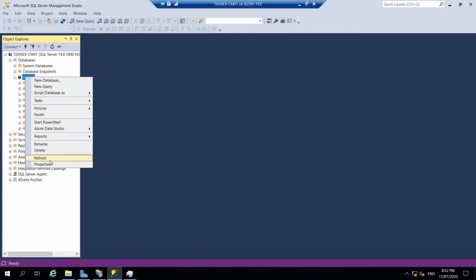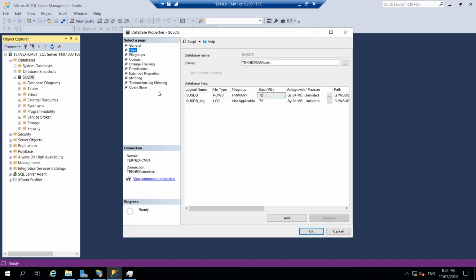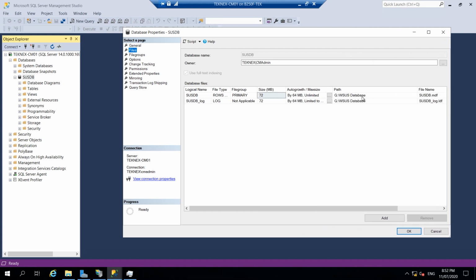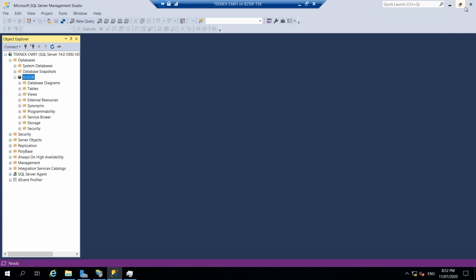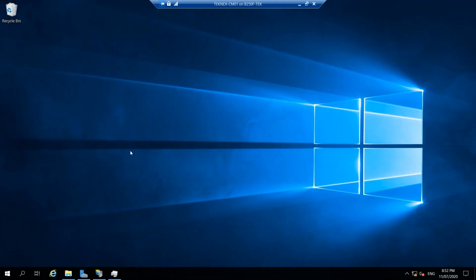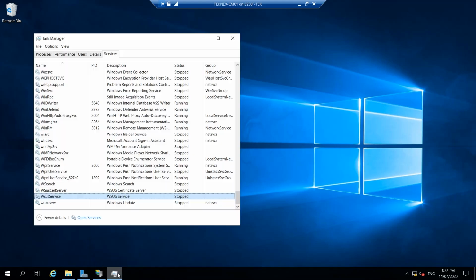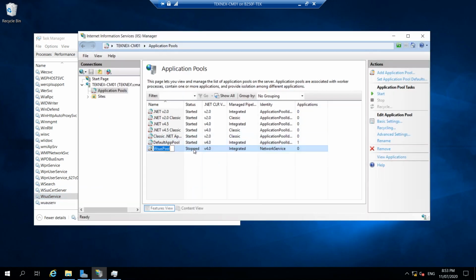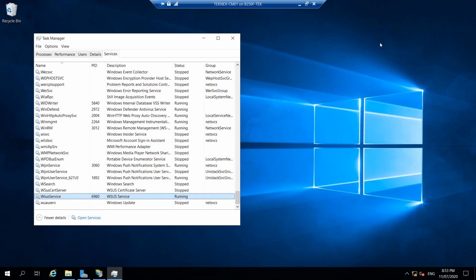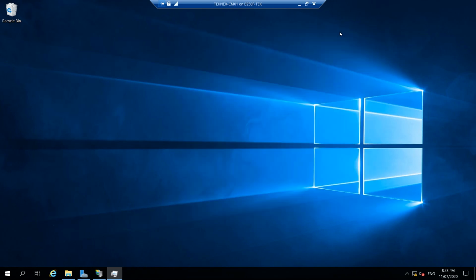So we can right click, go to Properties, and again just verify that in files you can see two files here, and their location is our new path where we have saved our database. So we can close this one. We can close this as well, and we will go to Task Manager again. Let's start this service, WSUS service, and also we'll go to IIS and start the WSUS pool. Right click and click on Start. So this is started and we are all good. So now we have configured WSUS for our Configuration Manager.